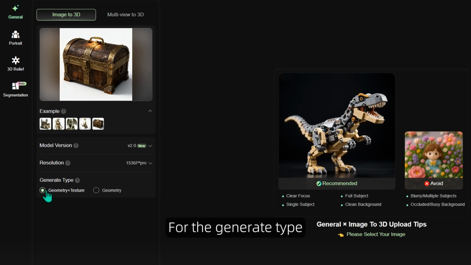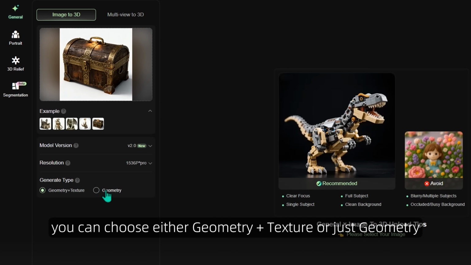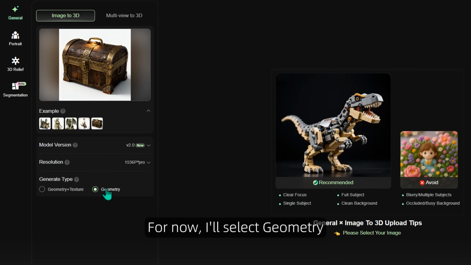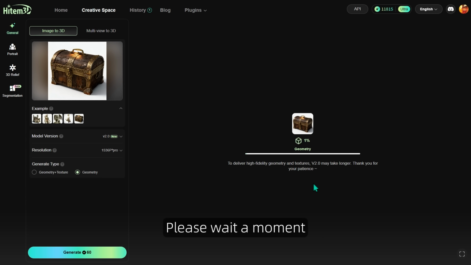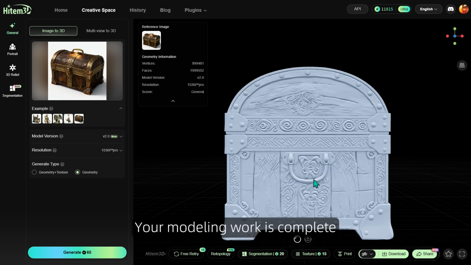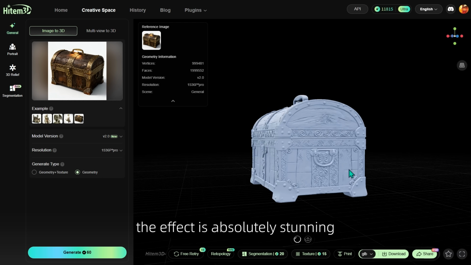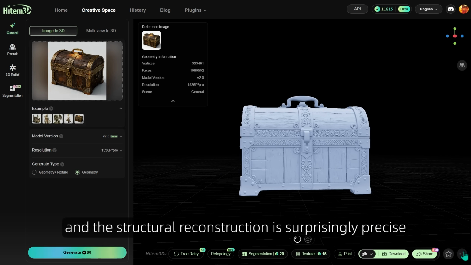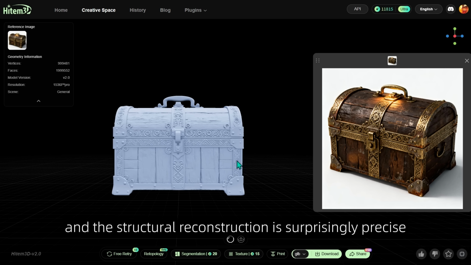For the generate type, you can choose either geometry plus texture or just geometry. For now, I'll select geometry, and then click generate. Please wait a moment. Your modeling work is complete. The effect is absolutely stunning, and the structural reconstruction is surprisingly precise.